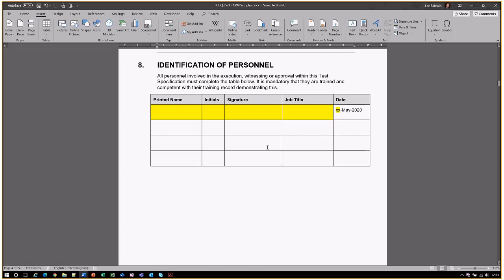Okay, on this page, I just need you to fill in your name, signature, job title, and put in the date. The signature, please just type this in rather than inserting an image, please.